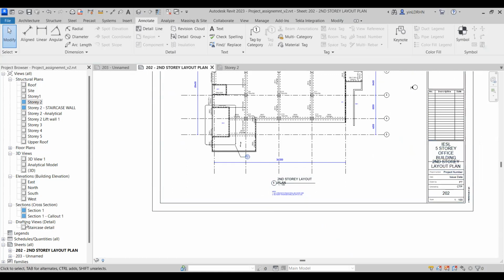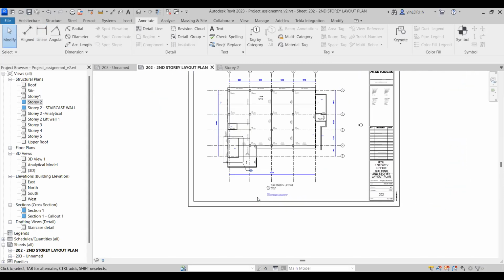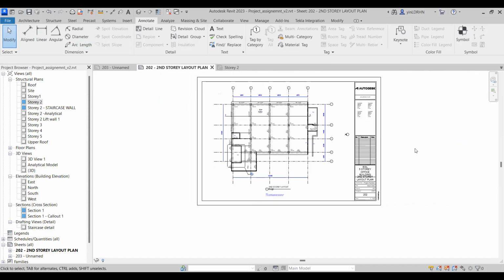Or the other way, you can create a new drafting view. I already explained how to create. Then you put all these notes there, then you can import it as a view. Then for every floor you can repeat the same notes.